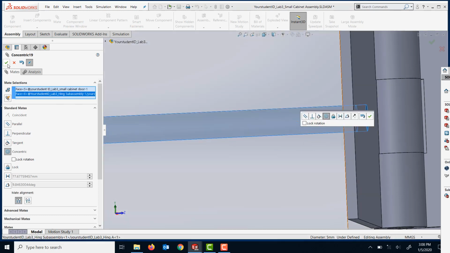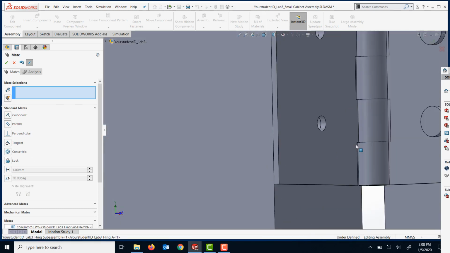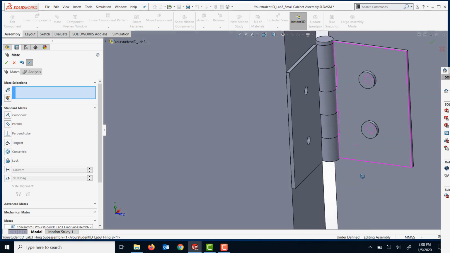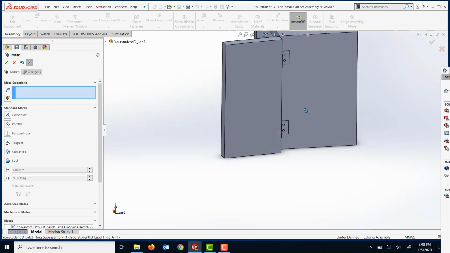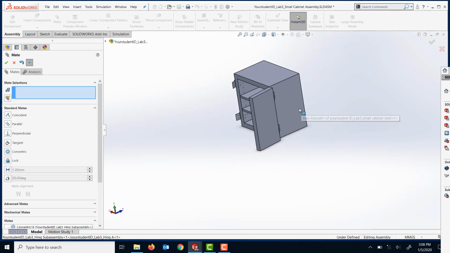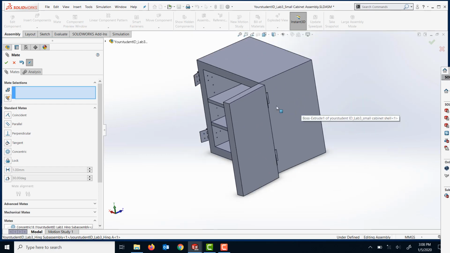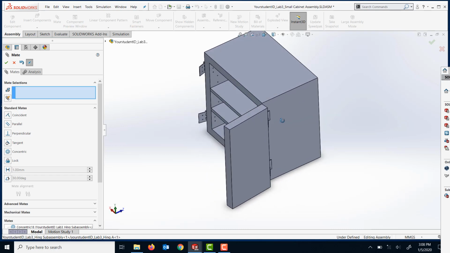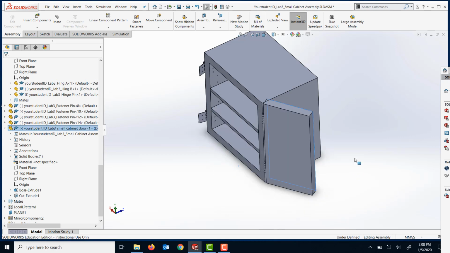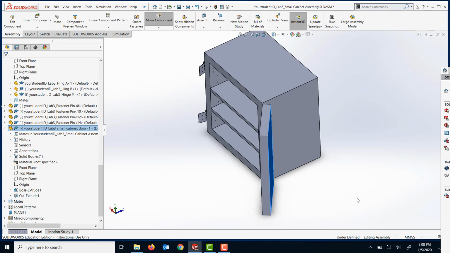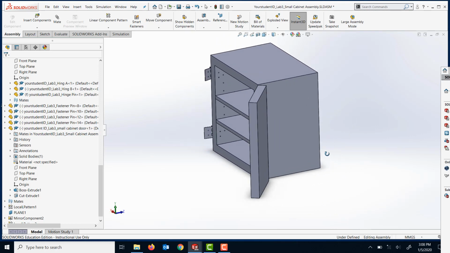I'm going to make them concentric, and since the upper one already has the coincident mate, so it's fine. You should not add too many mates. Work with whatever justifies your design intent. I'm gonna click OK there, and I'm gonna try to move this cabinet in and out. It works fine.